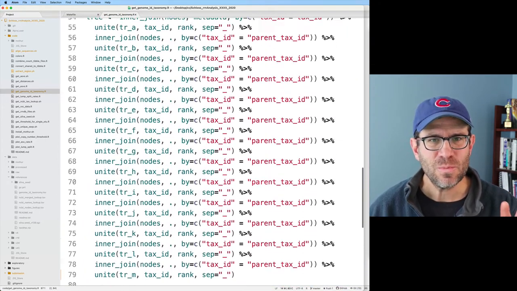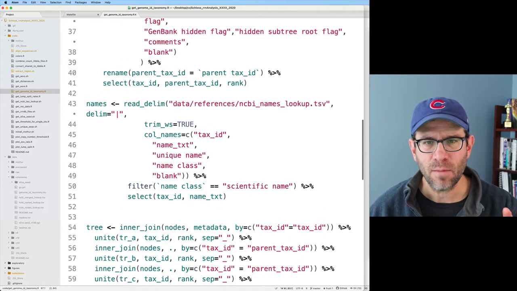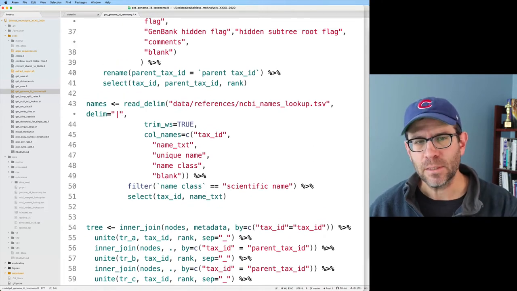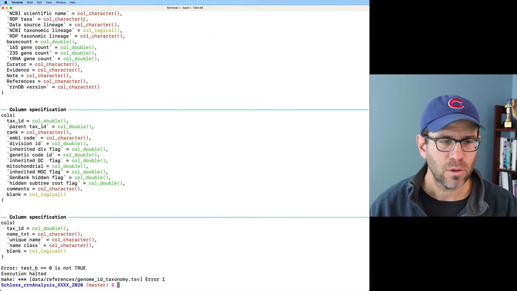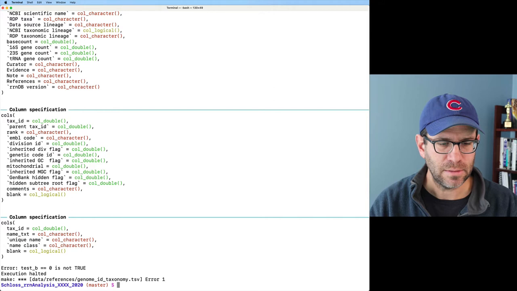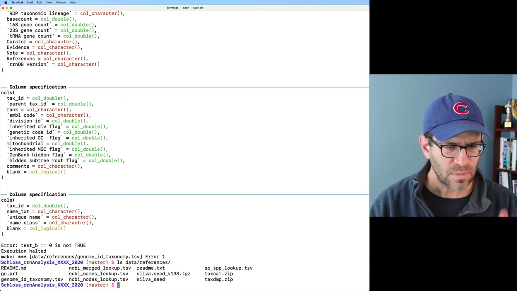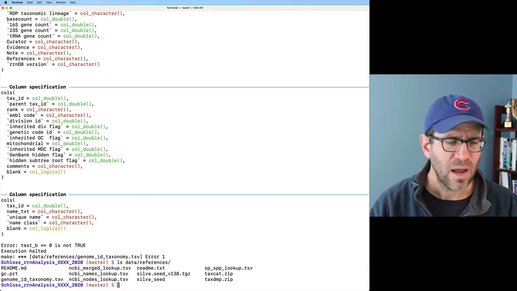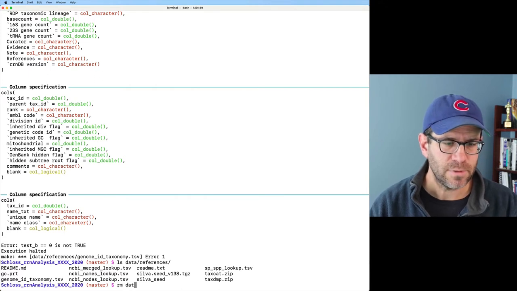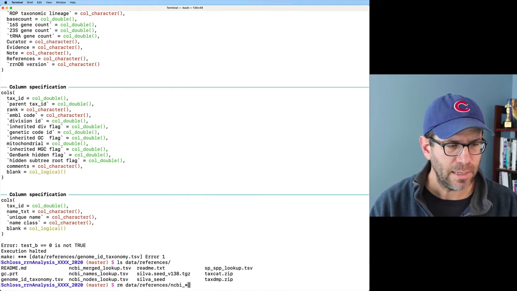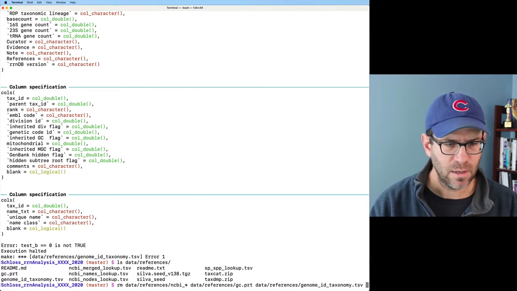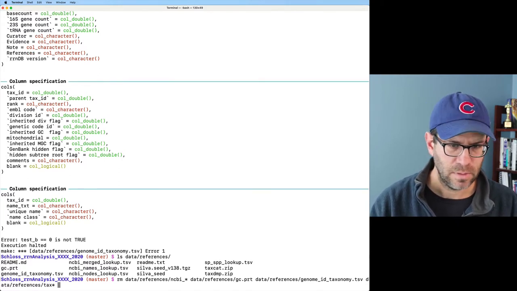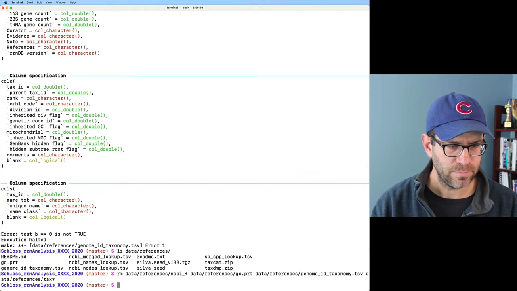Before I dig too much into this, something that I realize I probably should have done is rebuild the NCBI lookup files. So why don't I go ahead and do that? If I look at data references, I see I've got all these NCBI files. I'm going to go ahead and remove those. So I'll do rm data references NCBI, data references GC part. I can just remove a bunch of these things. I'll leave the Silva stuff in here. I'll also get rid of the tax stuff. And I think that should do it.